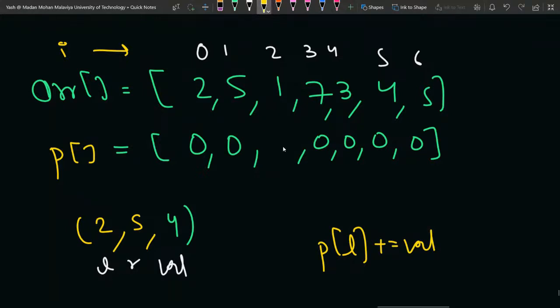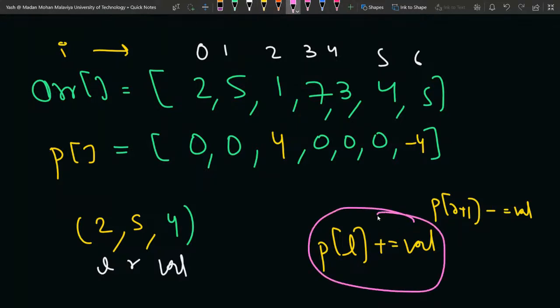P of L is basically 2, so P of 2 will increase by 4. And then we will also mark P of R plus 1 with minus equal to the value, so its value is decreased by 4. Basically P of R plus 1 will be index 6, so we'll mark this value as -4. Is this much clear? What we normally do in the algorithm is mark P of L plus equal to the value and P of R plus 1 minus equal to the value.